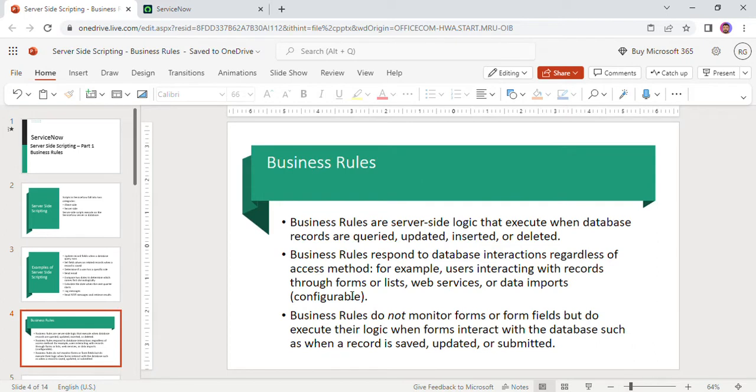Business rule. Generally speaking, business rules are written when there is a database interaction, like when you update or when you save or when you submit or when you delete or when you create a new record, you can create a new business rule to perform some action. So business rules respond to database interaction regardless of access method. For example, user interacting with records through forms or list or web services or data. So whatever may be the method, if there is a database interaction, you can use the business rule.